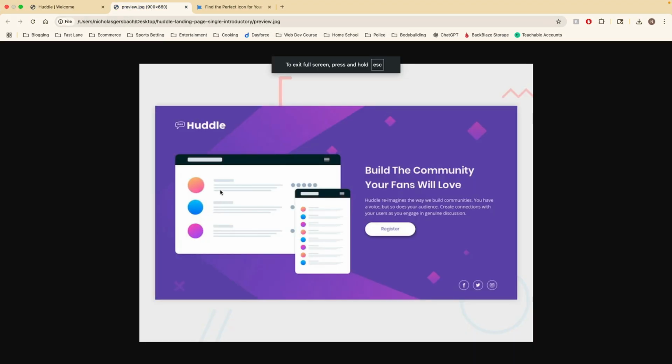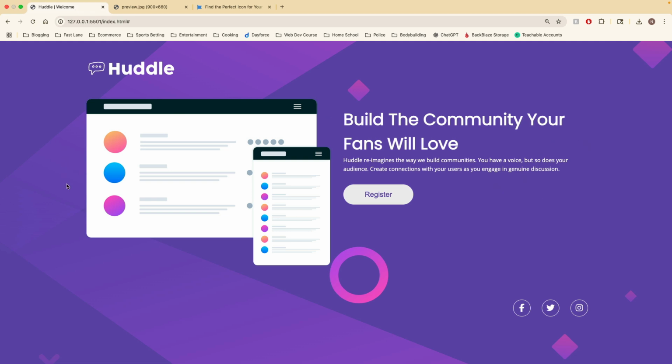So again, it's not going to look exact, but there's also this weird circle. There's just stuff on here that looks different. So like I said, I'm not going to spend hours dissecting the background image. It's good enough for me.